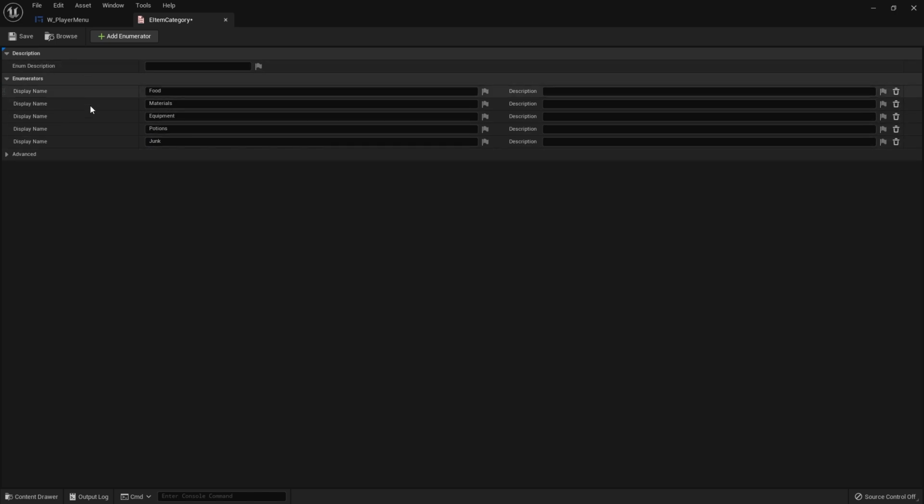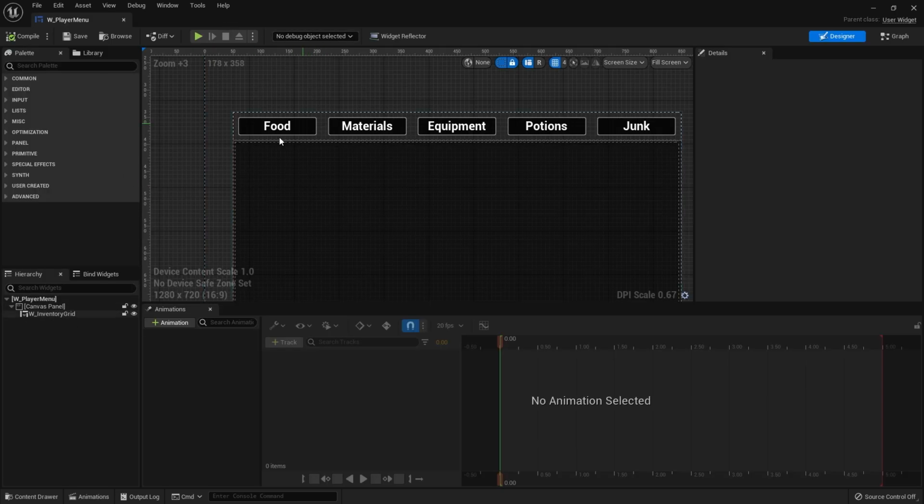Now, what you need to do on here is click on the advanced option at the bottom and turn on the bitmask flags, and hit save. Okay, now we can close that. So what we need to do is make these buttons on here each have the option to assign a bitmask to each one of them. So let's go ahead and do that.